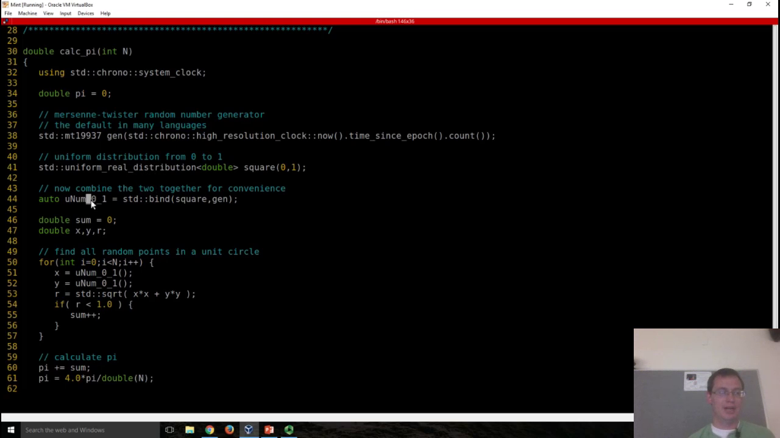Anyway, and then this is a little convenience function. We can bind the two together. I don't really know how this works, but it's convenient. So we combine them together into this one thing. So now we've taken the uniform distribution. It's using the random numbers generated by our Mersenne Twister algorithm.